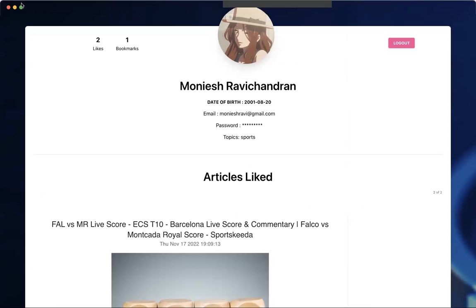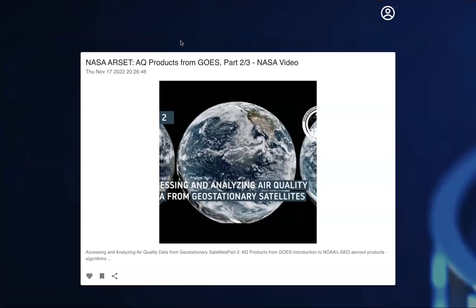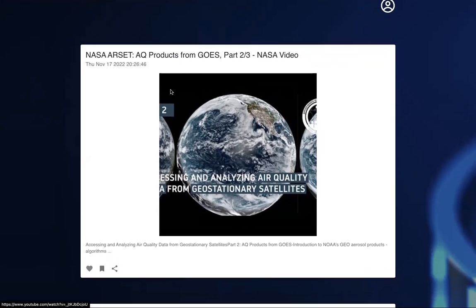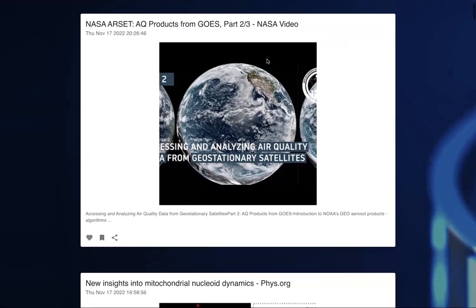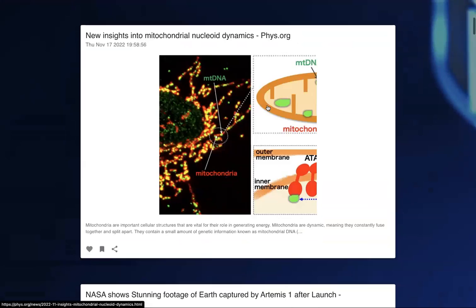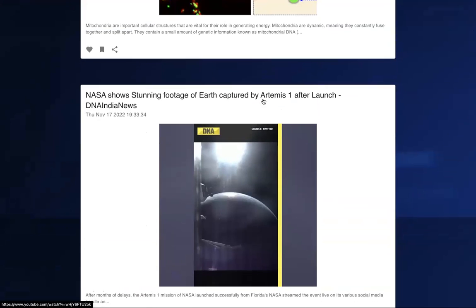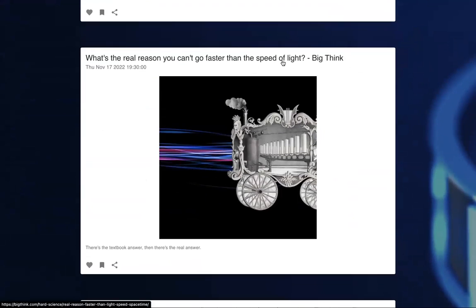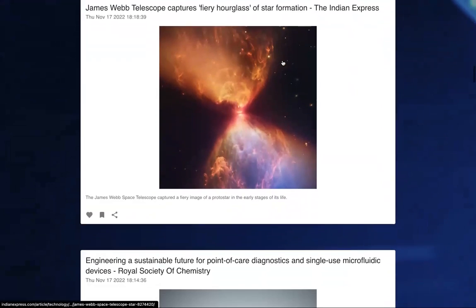So now I will go back to the news feed page. This takes a bit of time as the data from the backend is taking time from the Rapid API. Now we can see that as soon as I changed from sports to science, I'm getting more science related news. I'm getting some news about NASA, and below it some physics related news, and then there is Earth captured by Artemis after launch. Again, there's some news related to NASA, and something about the speed of light. So each and every news is about science here.